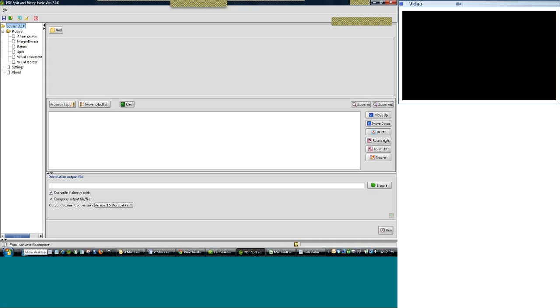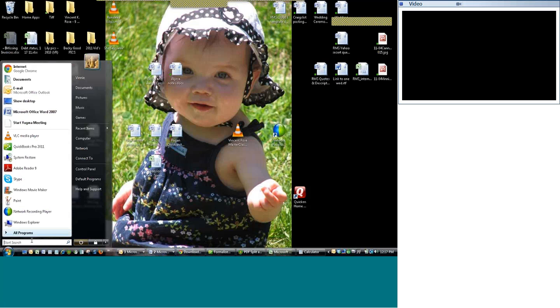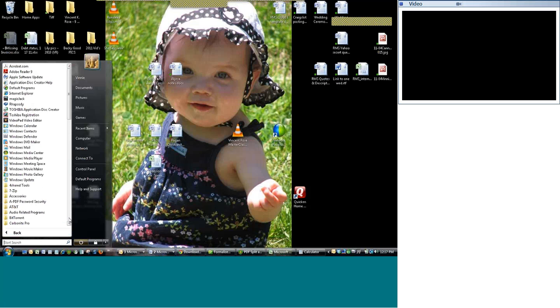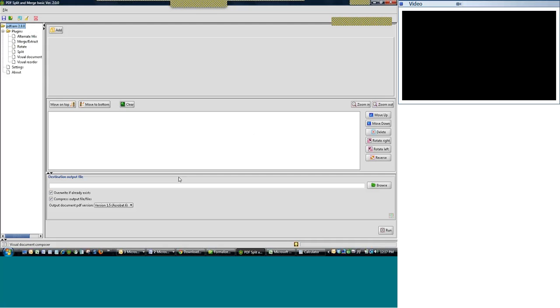Once you have PDF SAM, usually it will show up in your Start menu. Under all programs, you can go to PDF SAM, usually right there, and you can find it. I put mine in my quick launch area here, so I just click on it once and it opens.